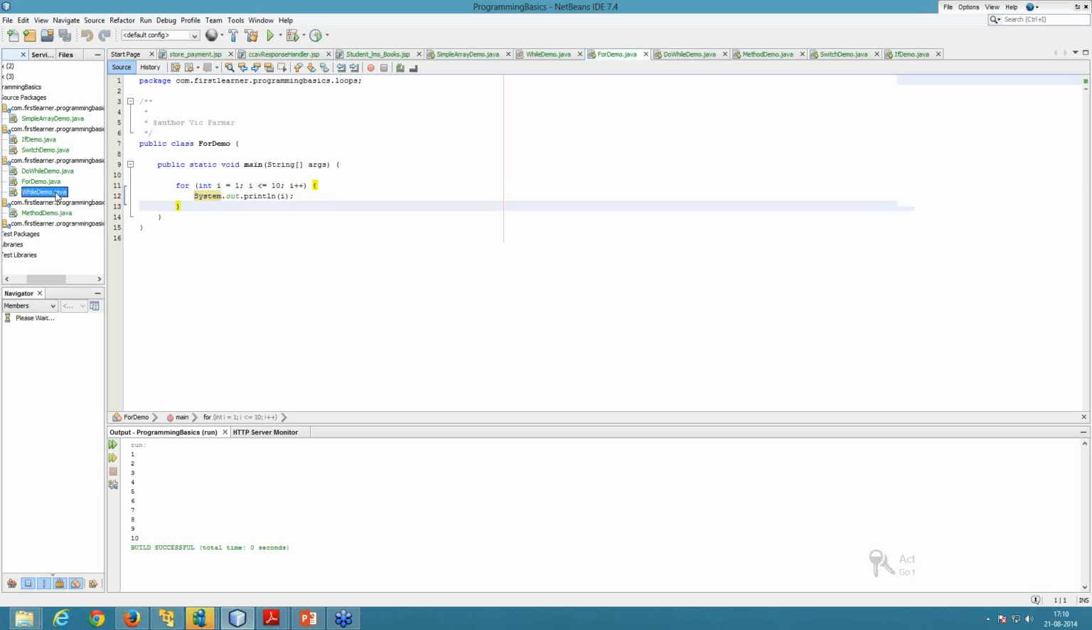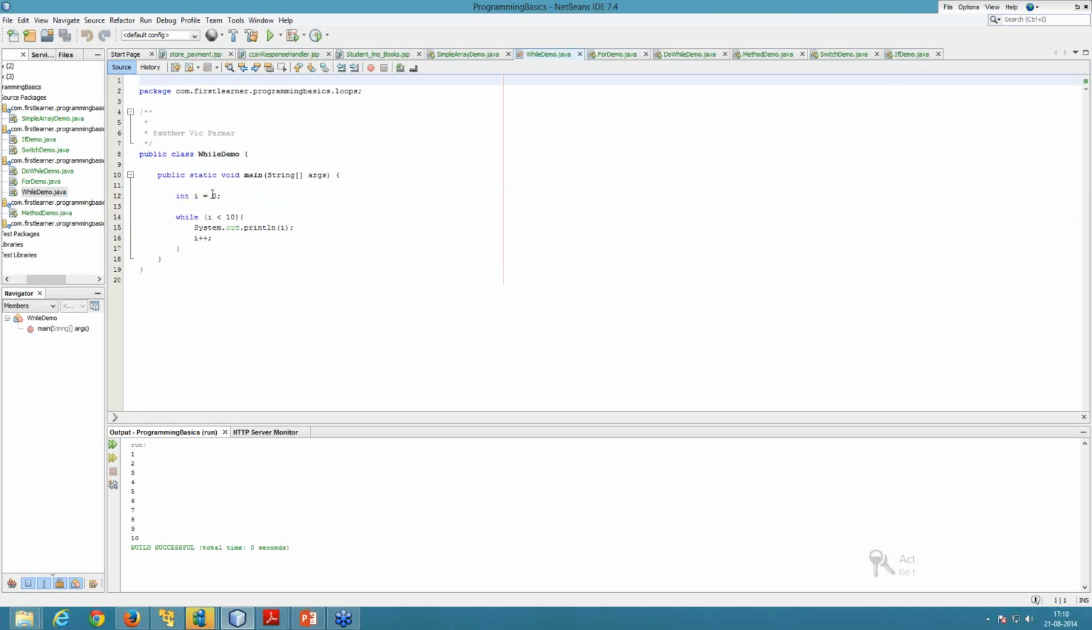Let's come to the while loop. Now I have initialized a value I and given it a value 0. Now in the while loop I have given a condition, iterate it till I is less than 10. So I am outputting the value of I and incrementing the value of I.